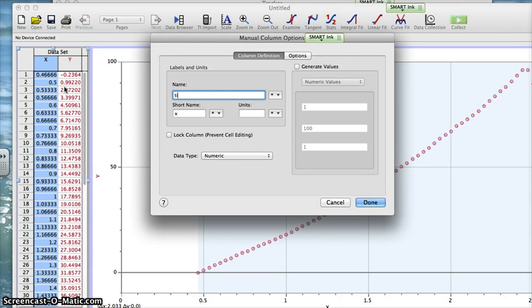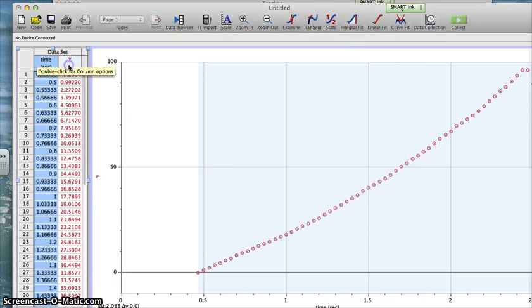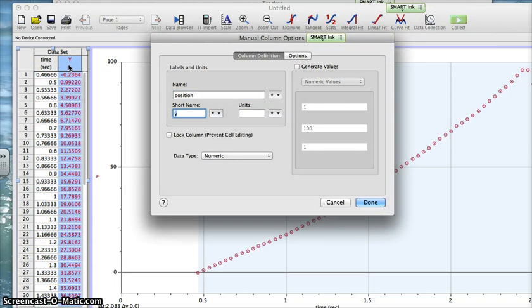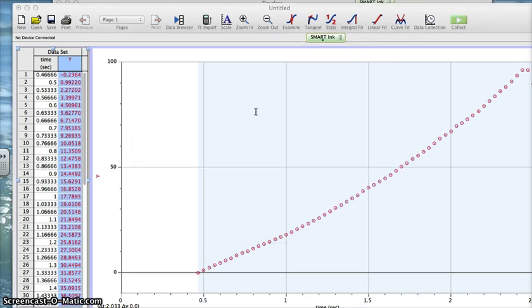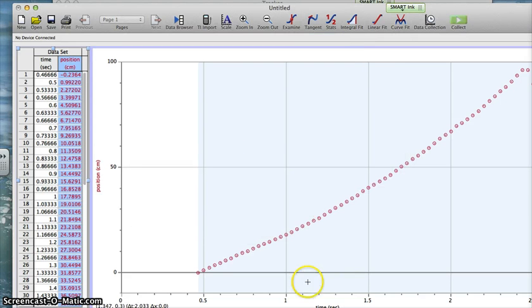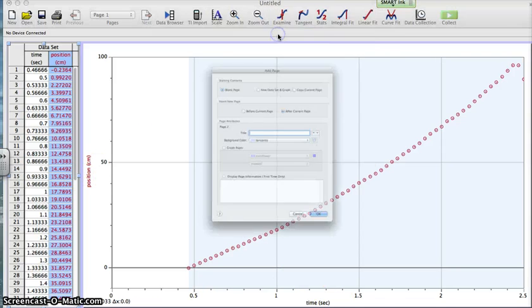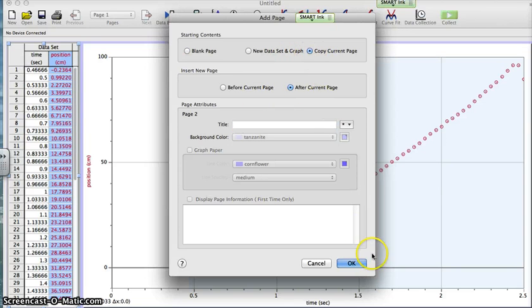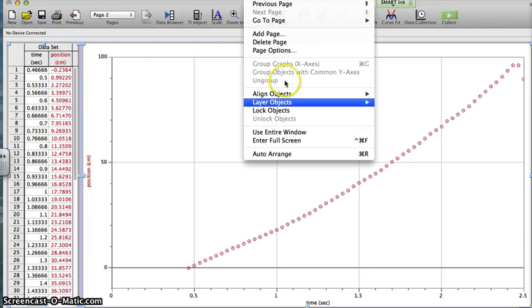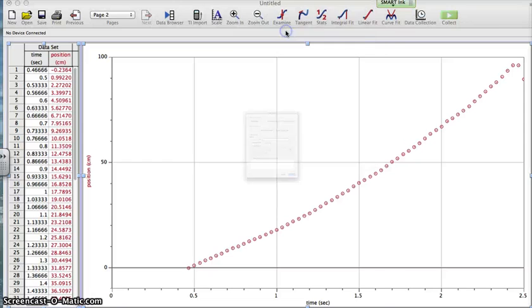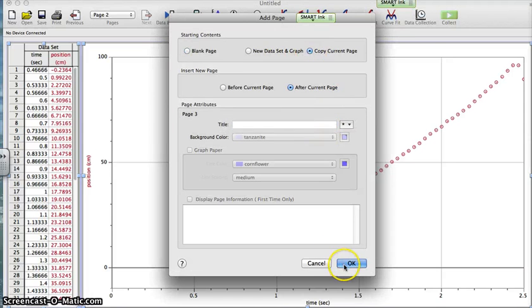This one's time, T, seconds, and this one is position, then you just do times squared. Centimeters. Oh wait, I messed up. X, yes, and I'll do that right now. Centimeters, and then now I'll take this. Now you notice your graph's labeled really nicely, and then I like making new pages. Add page, copy current page. Okay. And then maybe I'll add another page, add page, copy current page, okay.